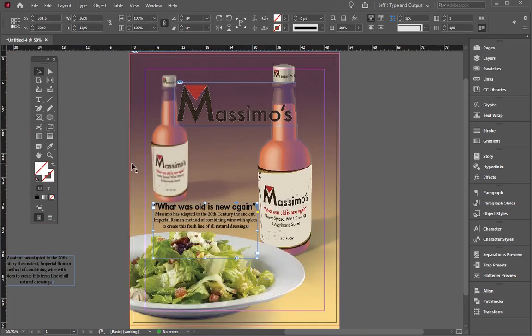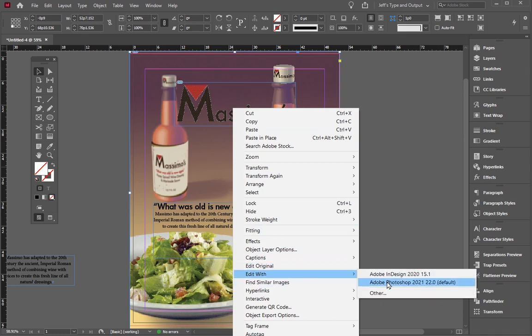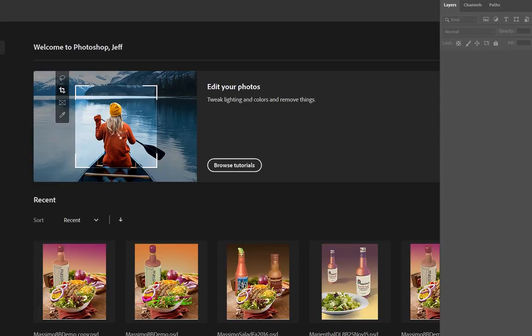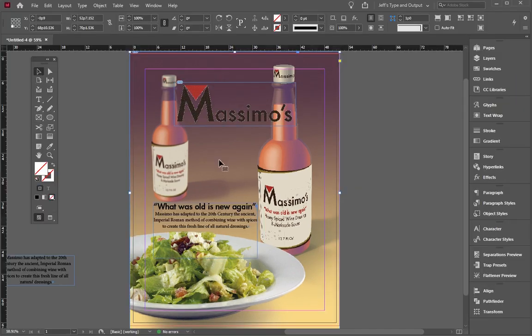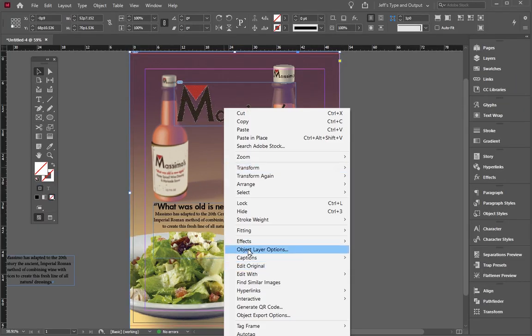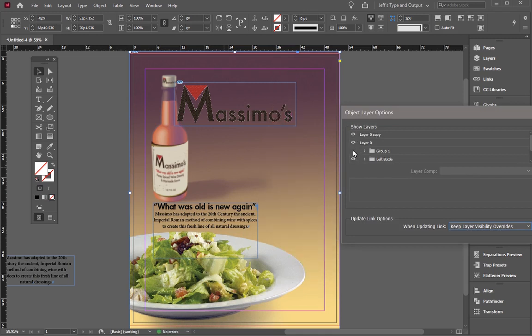I might do that. Now it seems awfully crowded because I've got 2 bottles in here, so if I don't want both of these bottles, I can right click on the image and say edit original, or if you think it's going to open with the wrong software, you can say edit with and make sure that it edits with the program you think you want to use. And I could edit it here, but there's something else I could do, and I'm not even going to edit this. I'm going to right click on this and say Object Layer Options and turn off this group and see what that is. That's that one right there.